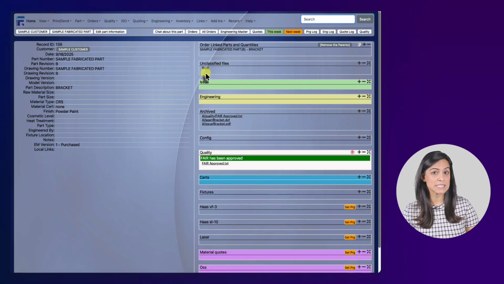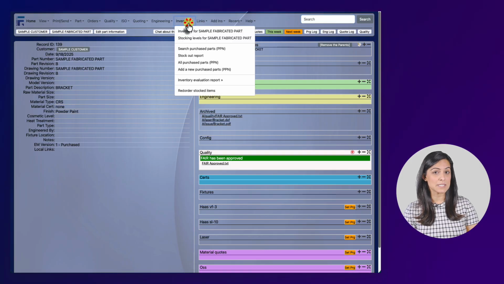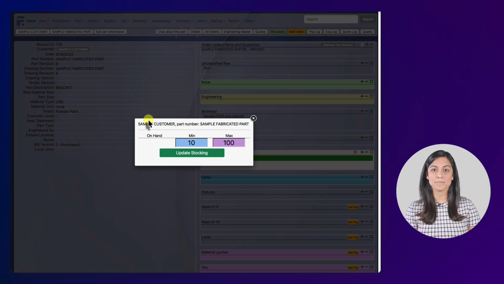At any time you can see what your stocking levels are by clicking Inventory, Stocking levels.